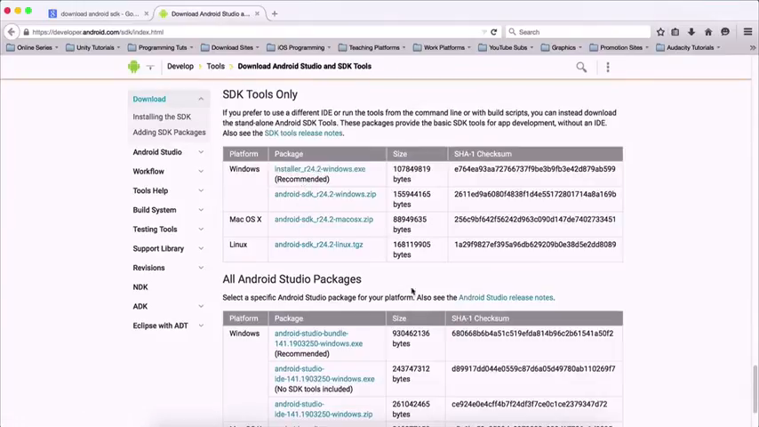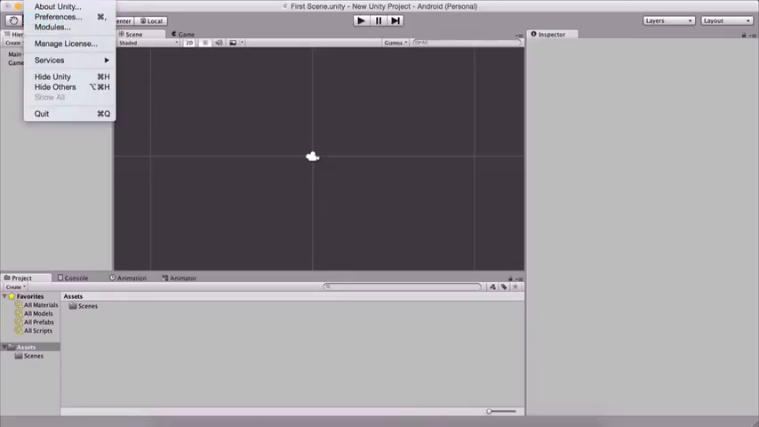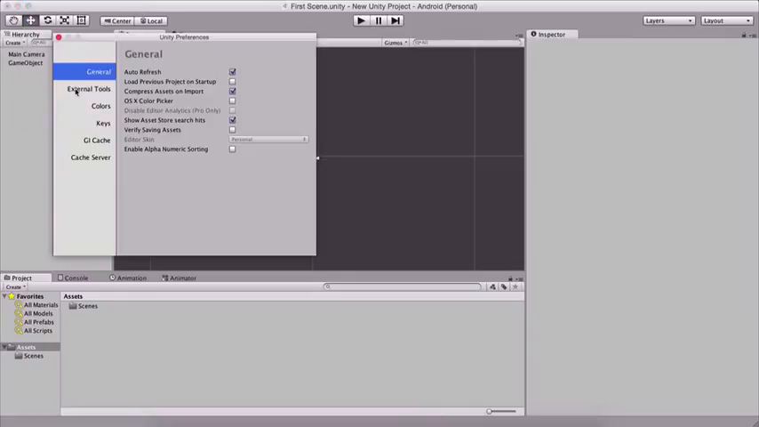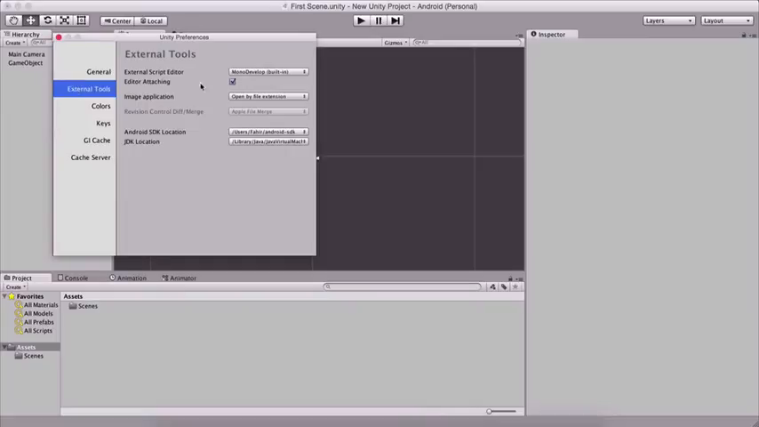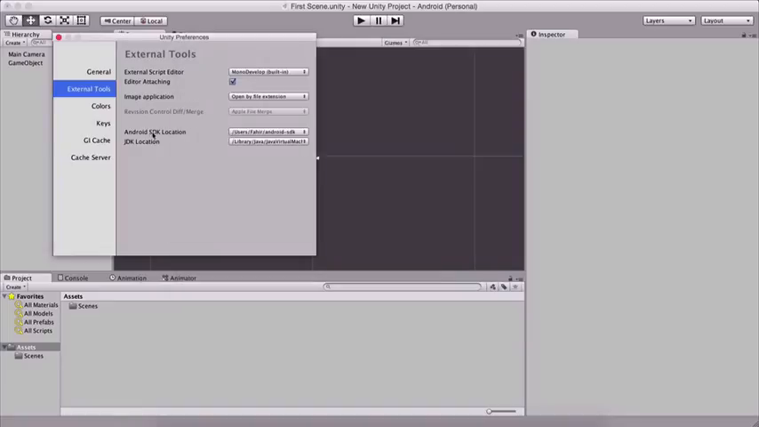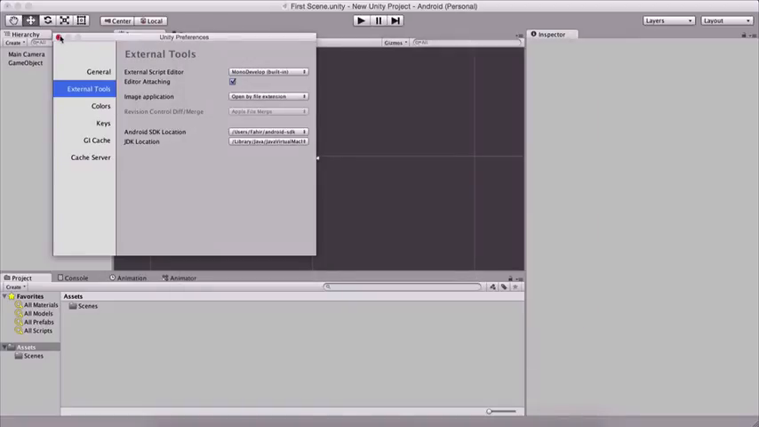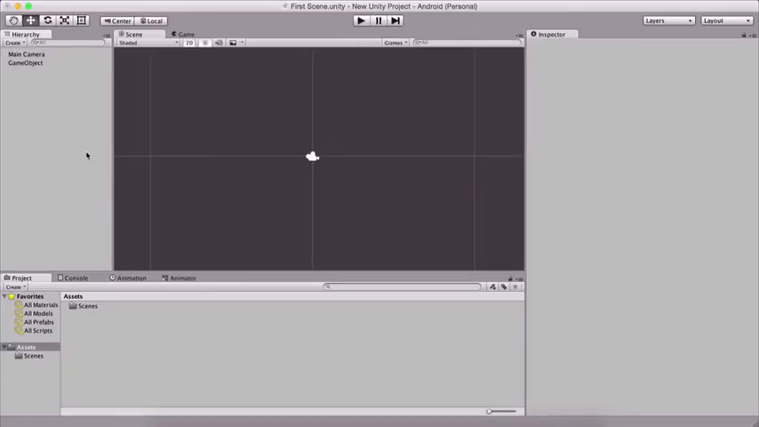When you download that SDK, go back into Unity and go under Preferences. So here, Unity, Preferences, and then External Tools. On Windows, I believe it's under Edit and then Preferences and External Tools. After that, simply locate the Android SDK. So again, we see here Android SDK location. Click here and locate the Android SDK where you have saved it. This is really important because we will not be able to compile or run our Android games if we don't do this.